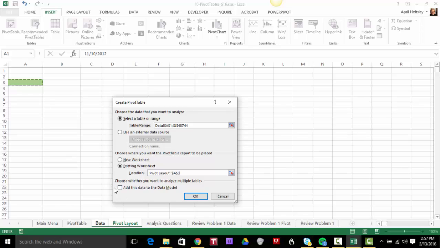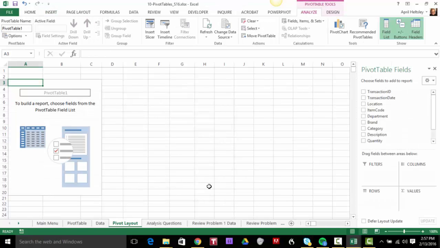I just want to point out too that down here there is a data model option. We're going to talk about the data model, and we're going to talk about power pivots using a data model later, after you get an idea of what a database does, because this is very similar to what they're trying to do: get Excel data to act in a way that you act with a database. At this point, I'm going to click OK, and we're going to go to Pivot Layout.